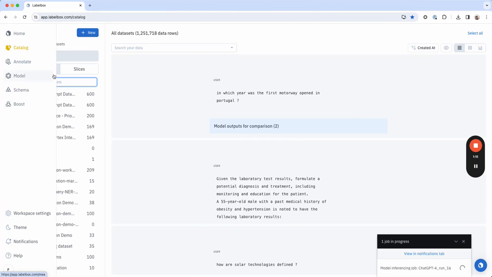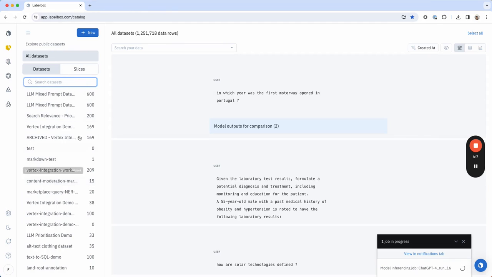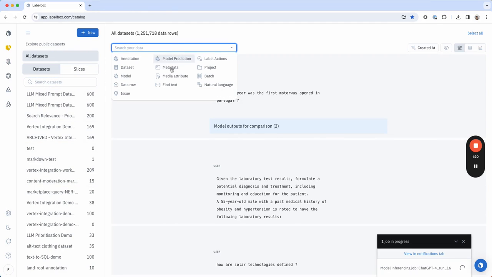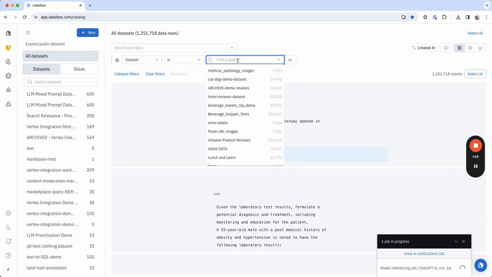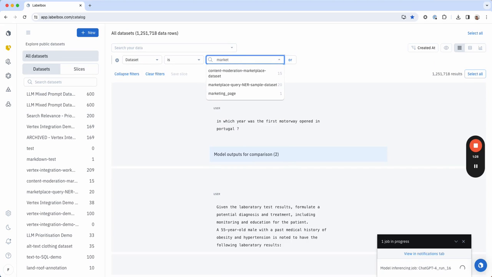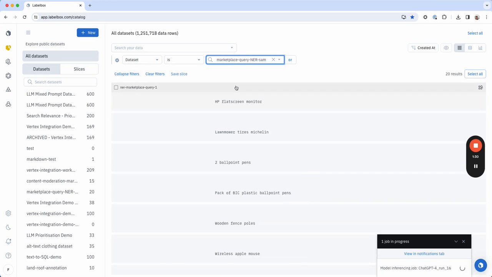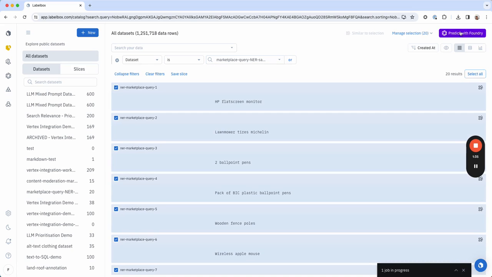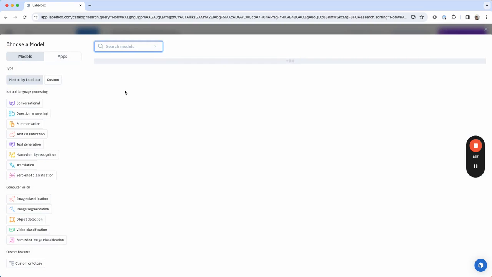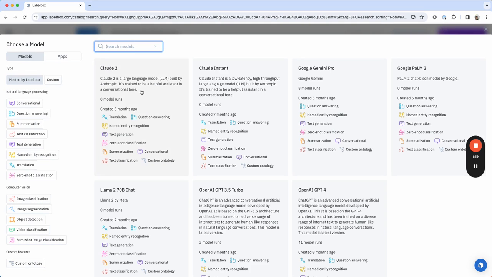Now navigating back, we can either filter straight to our data set, or we can filter at the top based on various attributes. Let's navigate to that data set that we were just looking at a minute ago. So marketplace named entities, and we can select all of these. Click predict with model Foundry in the top right, and you'll be served up various foundation models that we have as standard within Labelbox to support this.